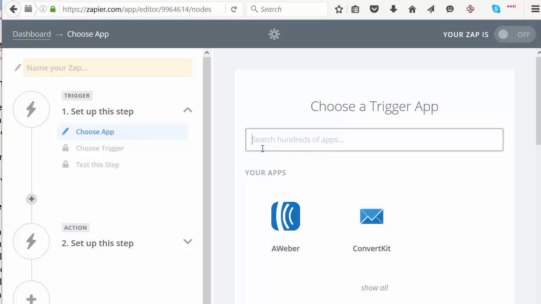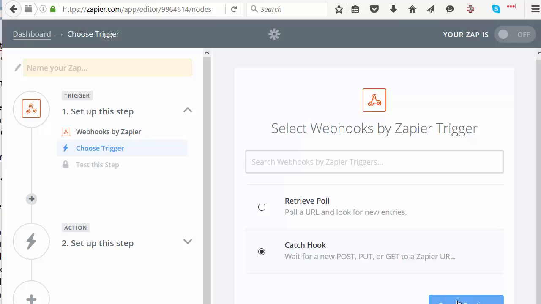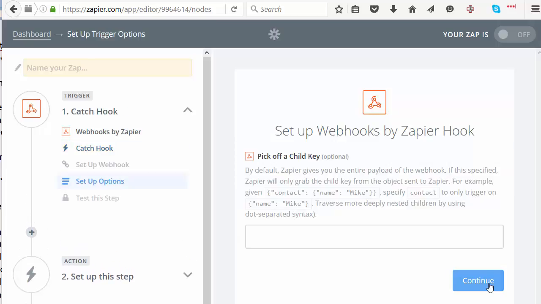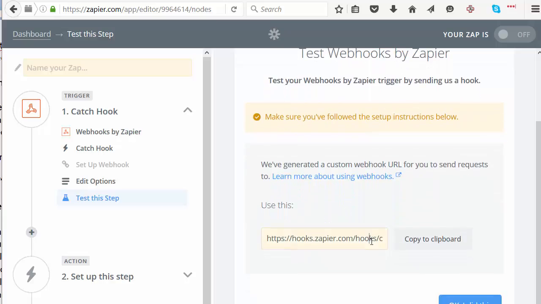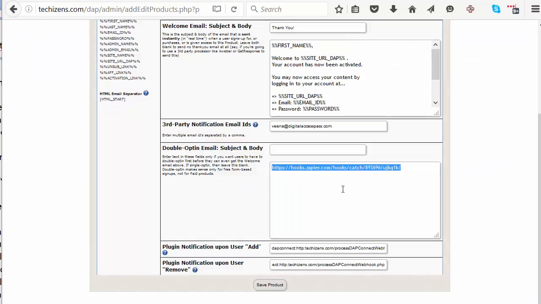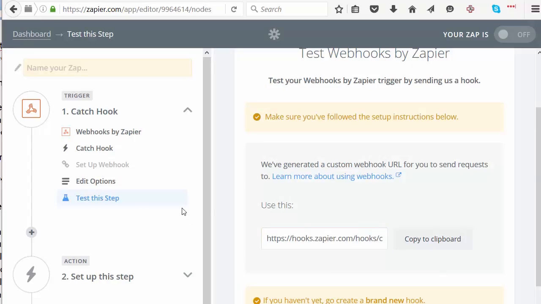Now here, select Webhooks by Zapier and say catch hook, save and continue. Continue, don't have to enter anything there. And it gives you a URL. So this is the one that you need to enter in your DAP product settings. So make a note of this. Whatever Zapier gives you, just make a note of that here somewhere. And say, okay, I did this.